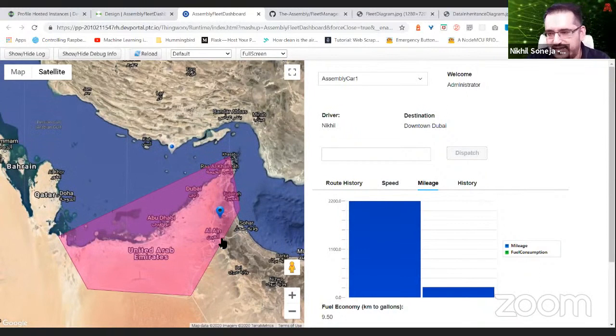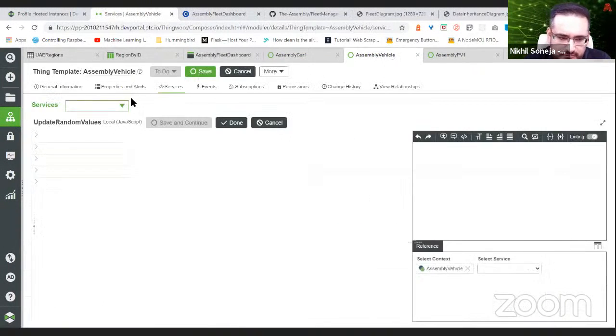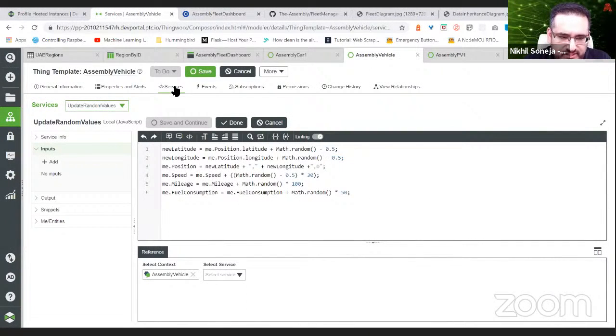So that's pretty much how we show geofencing, how we demonstrate regions on there. The other thing that we want to do, of course, is say that if our location changes, we want to make sure that it does that. So to do that, I'm going to create a service called check geofence under assembly vehicle. So I'm just going to go back to services.